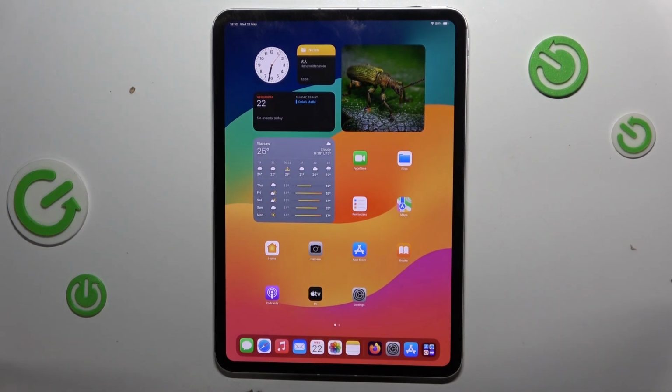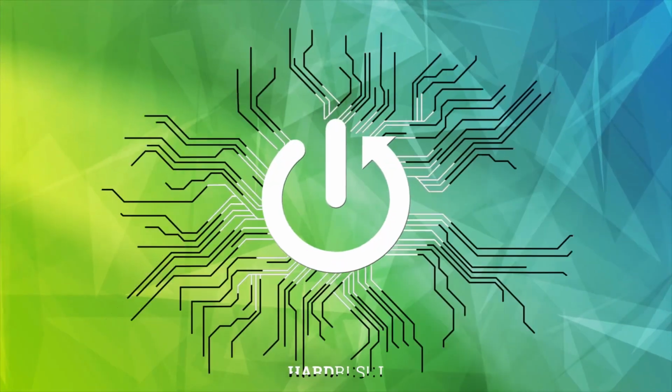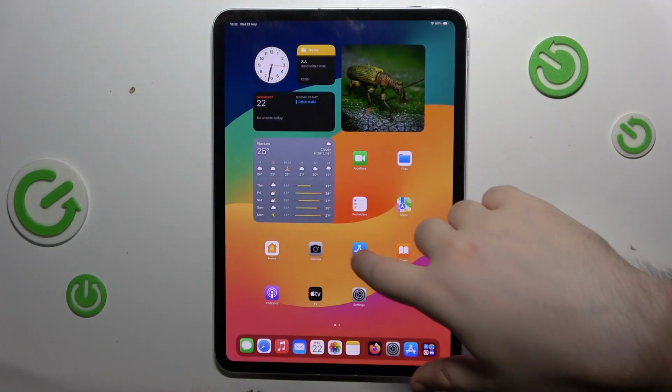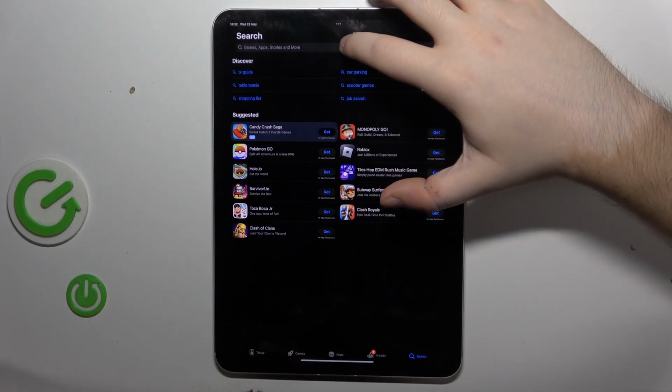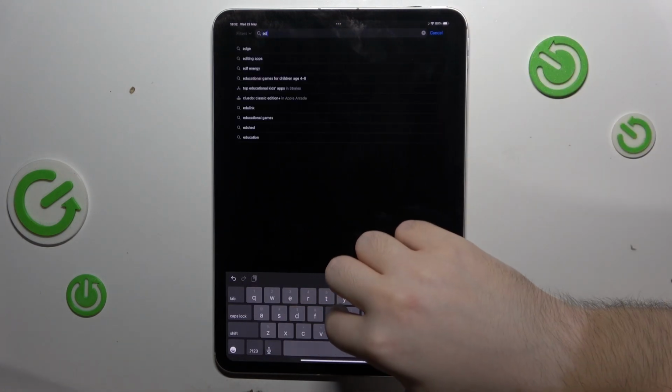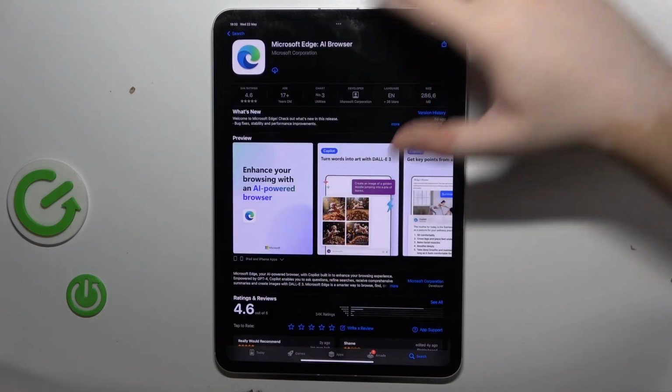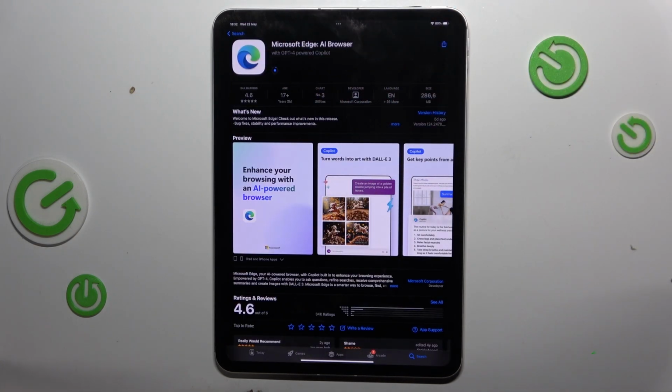Hello, in this video I will show you how to install Microsoft Edge browser on iPad Pro 11. So you have to start by opening your App Store, then click on the search bar and type in Edge and click search, then select this application and click on this button.